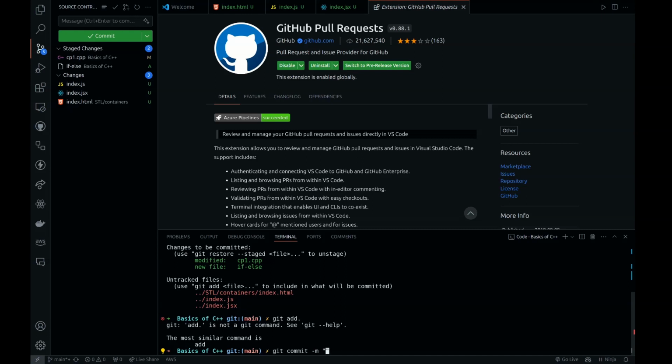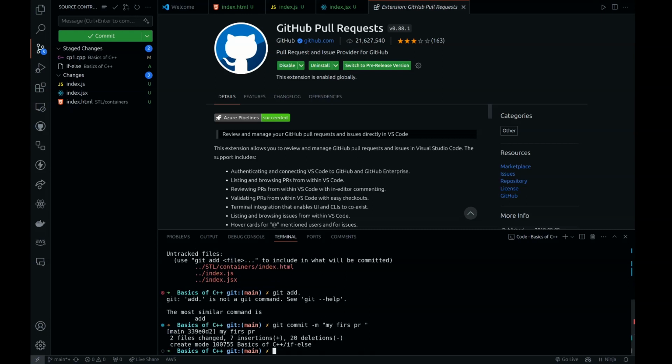So, my first PR, sorry for the spelling mistakes, that's it. And just click on enter. It shows two file changes, 7 insertions and 20 deletions.